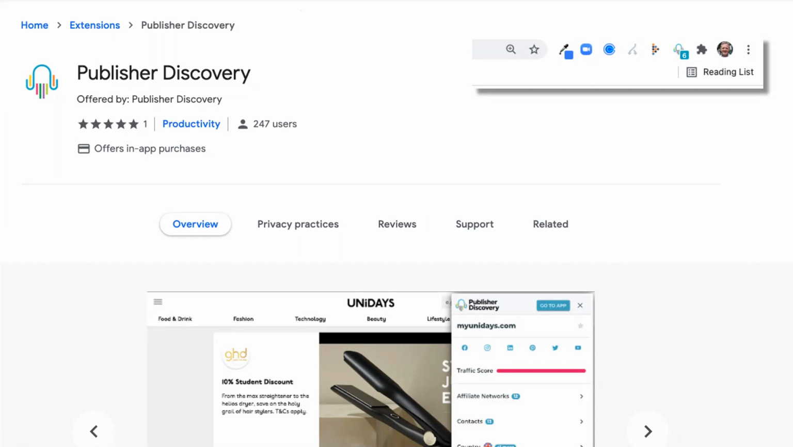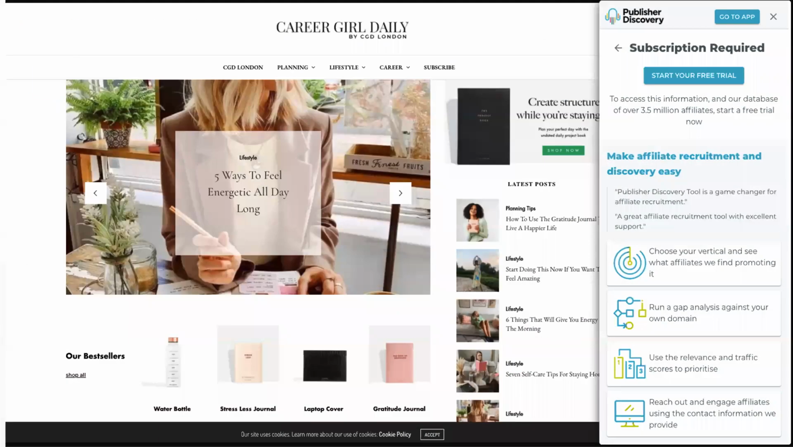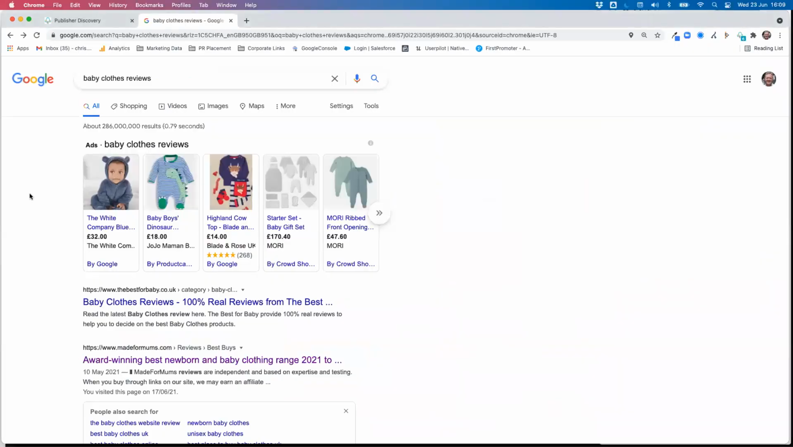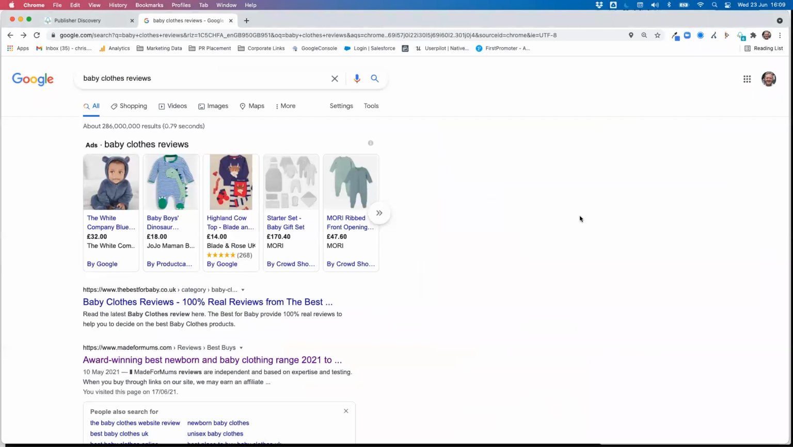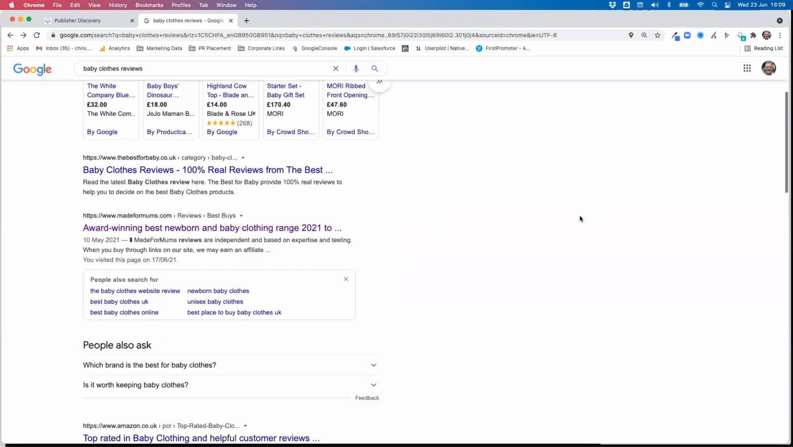I'll show you how to use that and how it all works. So let's move on to a bit of a live search. What we'll do is look for some baby clothes reviews, if that's okay. I don't know why I suggested that, I just sort of picked it at random.